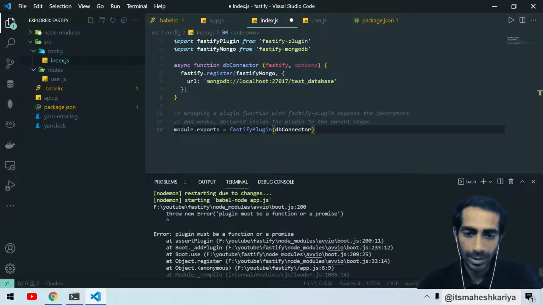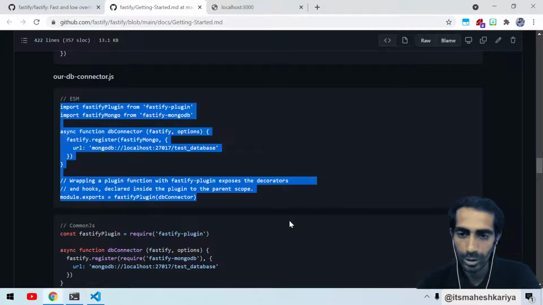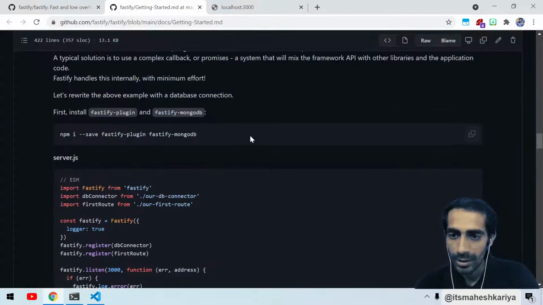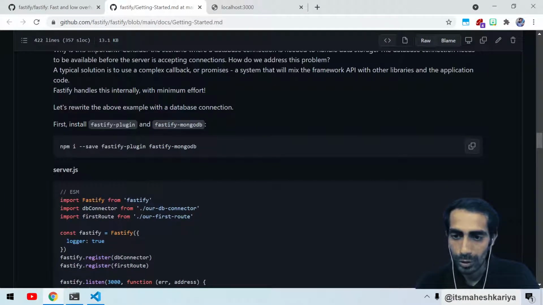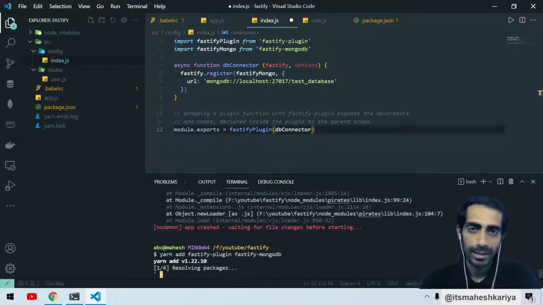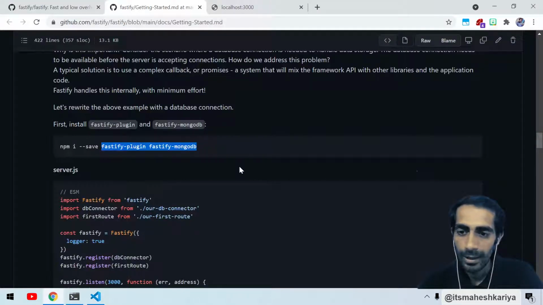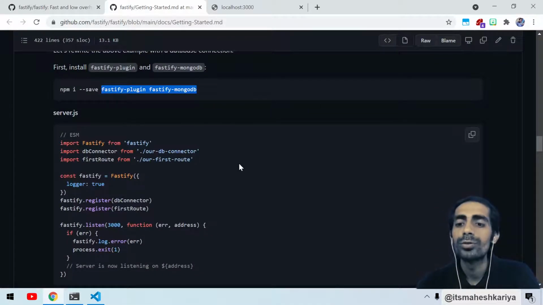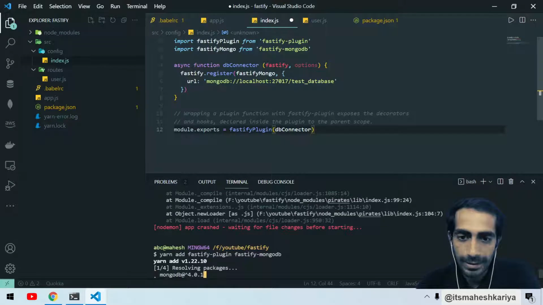The plugin must be a function or promise. But before that we need to install something, like this thing. So we need to grab this. Let's say yarn add only, and control shift v, no sorry, control v. In Linux I used to use control shift v to paste. Okay, and here we go. It will take some time, it's fine. Let's go with the code.